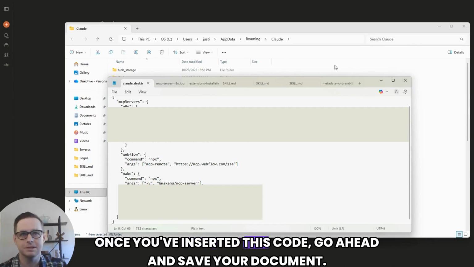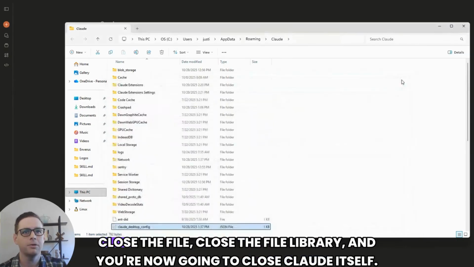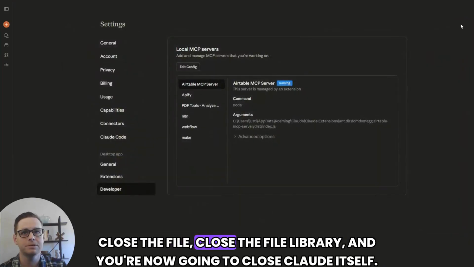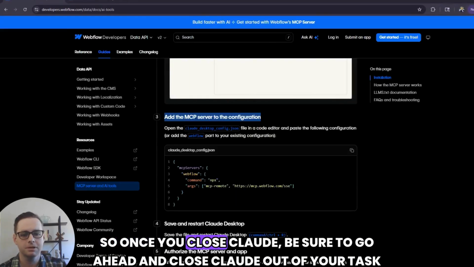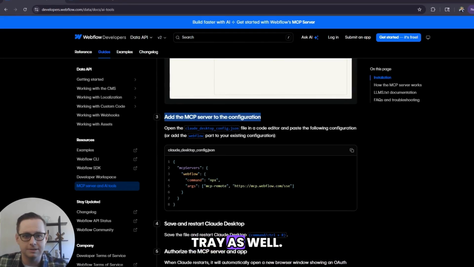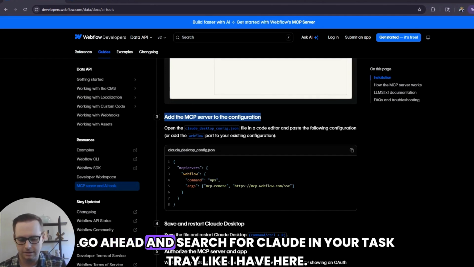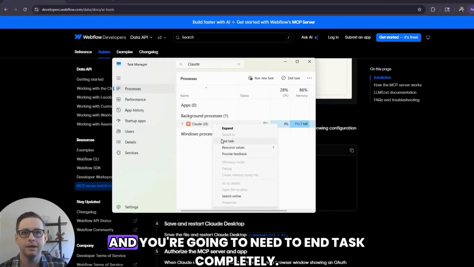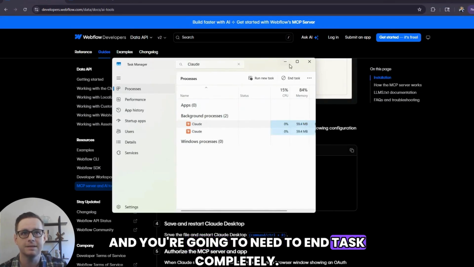Once you've inserted this code, go ahead and save your document, close the file library, and you're now going to close Claude itself. So once you close Claude, be sure to go ahead and close Claude out of your task tray as well. So start your task tray, go ahead and search for Claude in your task tray like I have here, and you're going to need to end task completely.